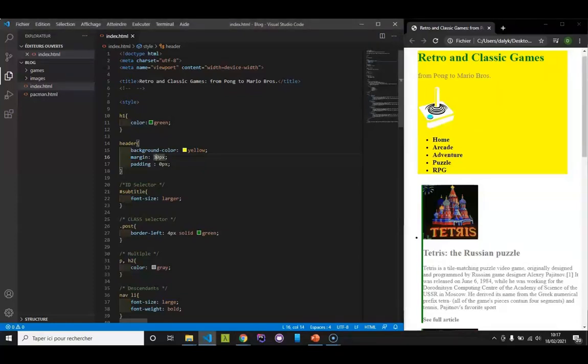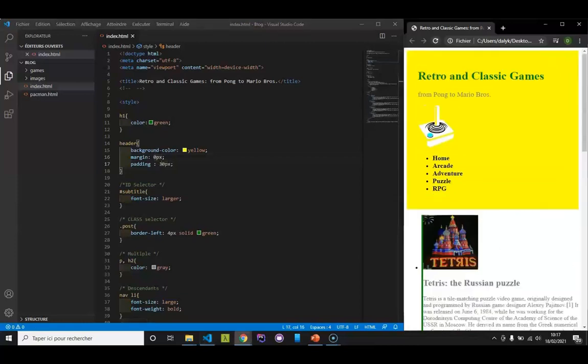So I'm going to set it to 0 and I'm going to leave my padding at 30. You can see now that even though I set the margin to 0 pixels, I still have a small white margin in my rendering all around my yellow frame. Well, that is because we have an element called the body, and we need to set its margins and its padding to 0. So we're going to do that together.